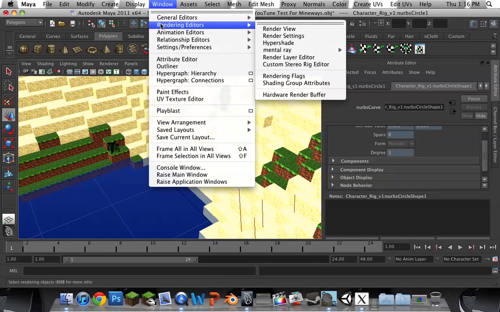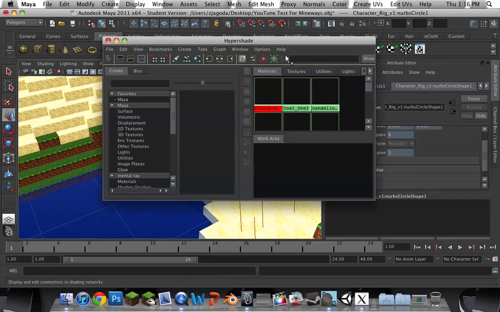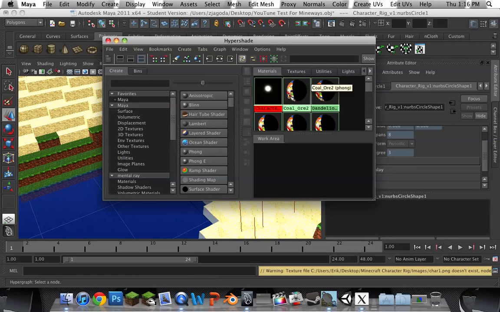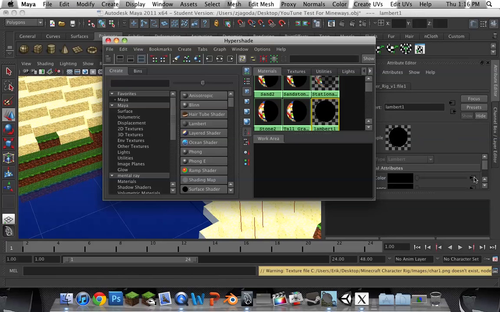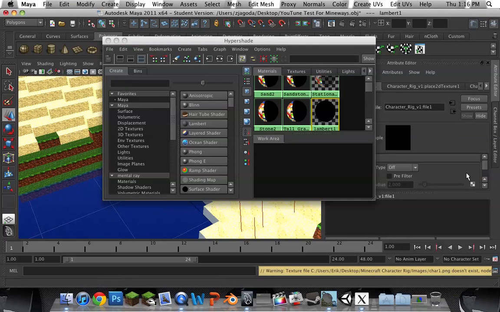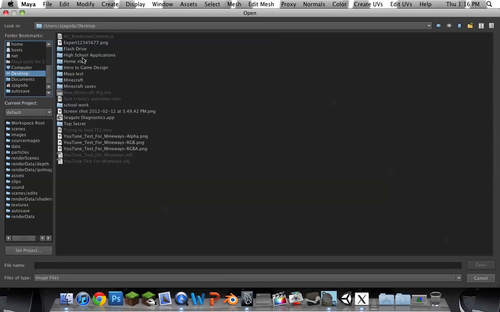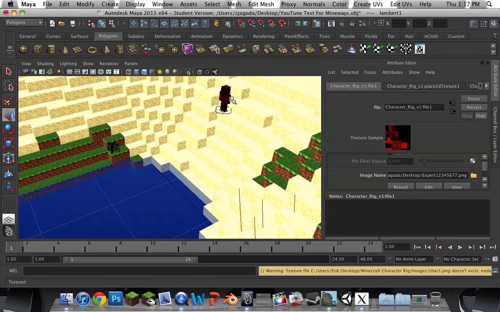Let's see, window, rendering, hypershade. Wow, this is taking a while. So we'd go to Lambert 1. Color. Make sure it's not on dynamic. Find a skin that you want. I'll use my skin right now. Close that. You see that he's right there.